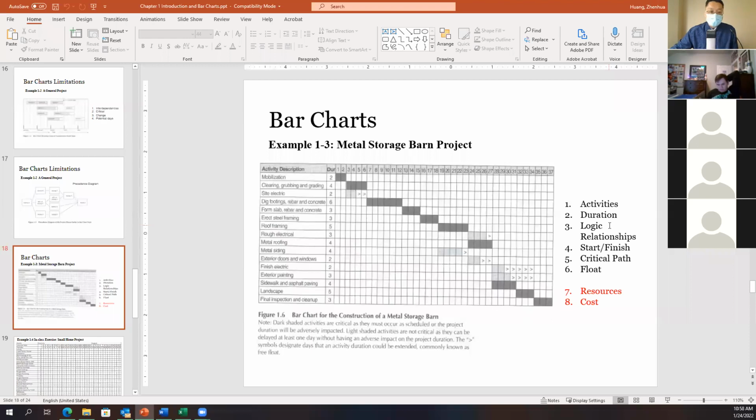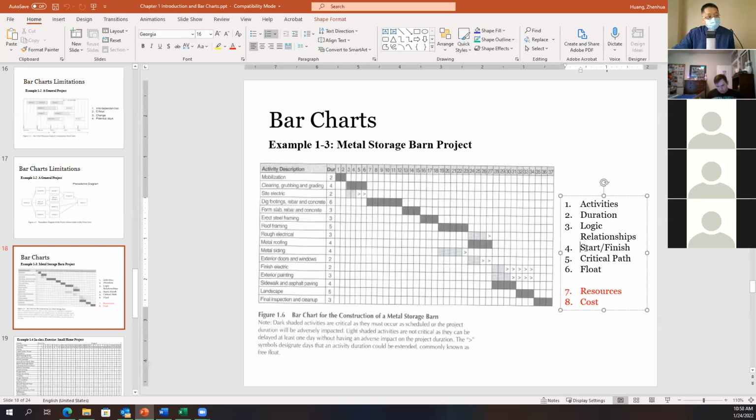Sometimes if you see Primavera, in their bar chart, it can add small arrows between those activities to show you the logic relationship better. But again, it's still not as clear as the precedence diagram. So that's why right now the most popular method is the combined bar chart and network diagram. That shows you all the information we need, the logic relationship, start and finish time.